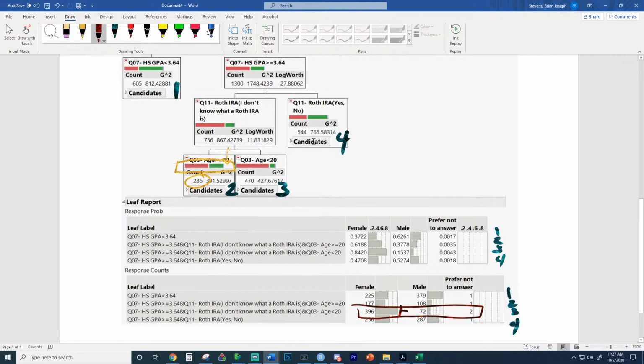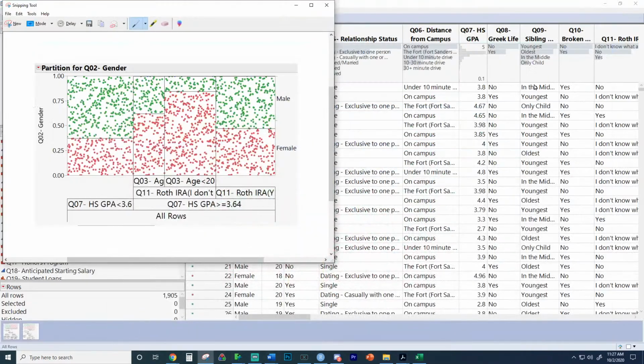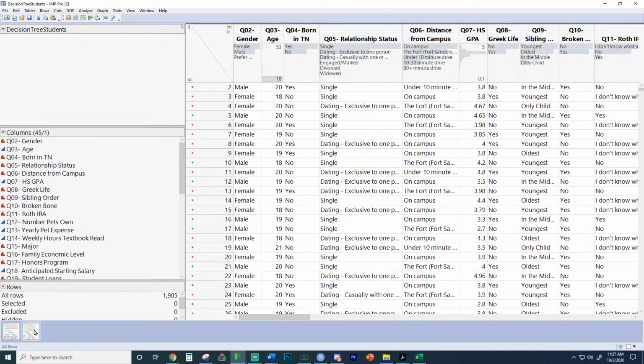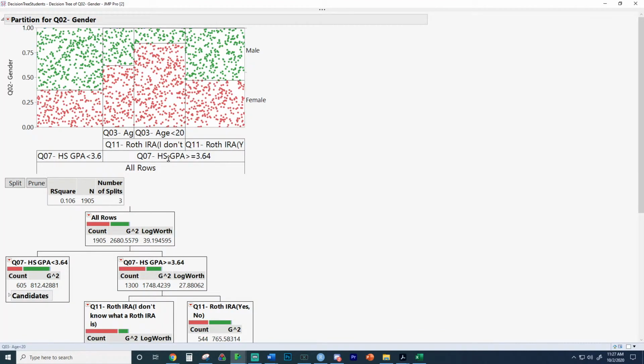I guess the last thing to do is interpret the R squared, which we don't have on the screen. The R squared is the percent of variation in Y explained by the variation in X. So 10% of the variation in gender is explained by the variables in the tree. I think that's got it.